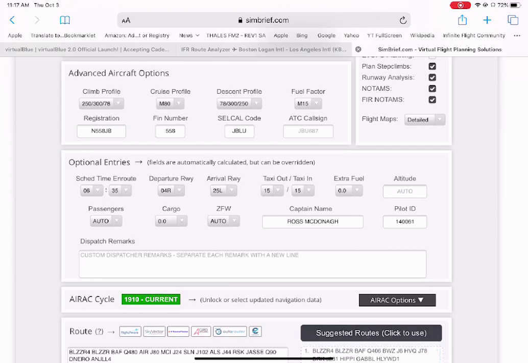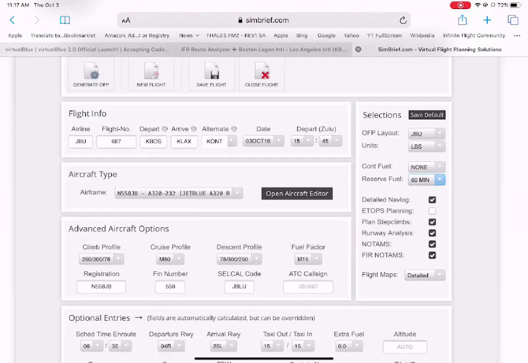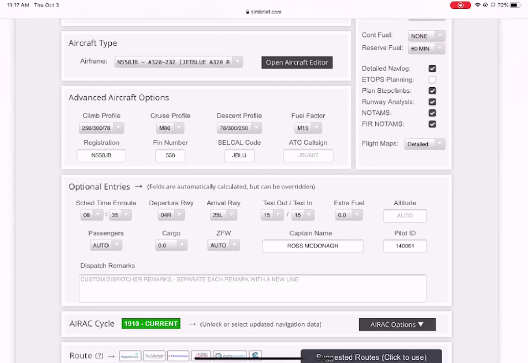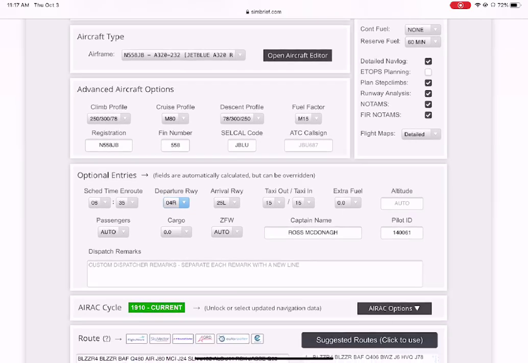Once your route is in, take a look at your runways. So currently in Boston, you can just press up here and see what the wind is, 060 at 12, so 04 right for a loaded A320. I was plane spotting this morning, and the heavy A321s and A320s were coming off of 4 right, as well as the Alaska 739 and the United 739 that were going to LA. Arrival runway is going to be 25 left, not 25 right.